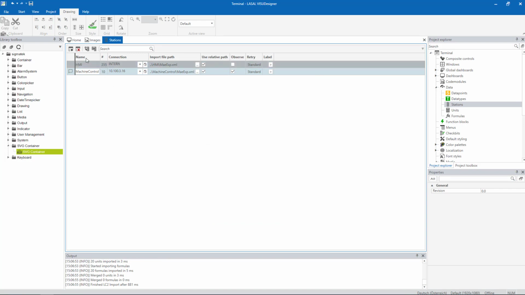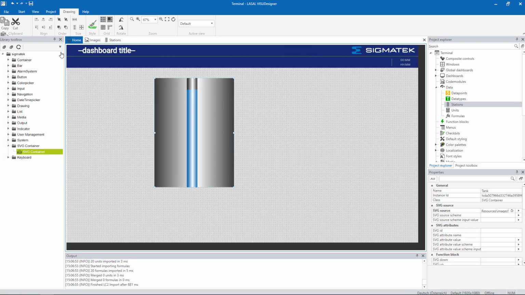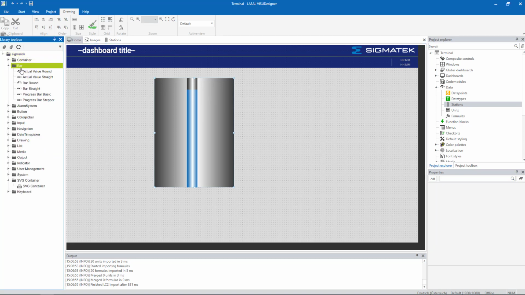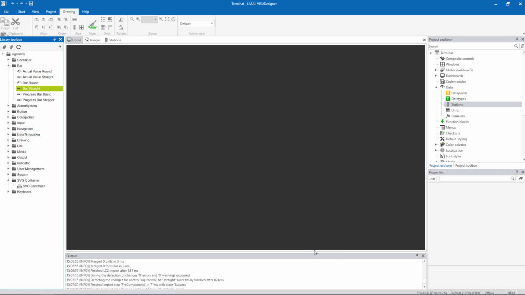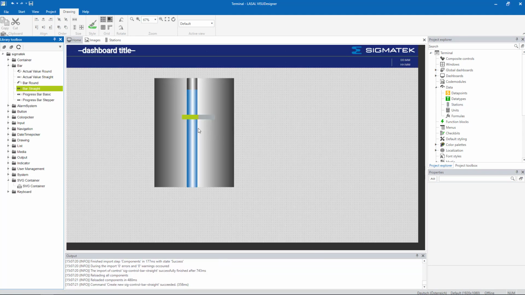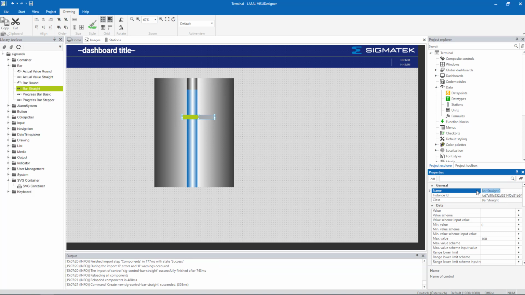Next step is that we go back to the home dashboard. Then you will just go to bar, and then we will place the bar straight on our dashboard. For this import controls window, you can click OK. And then next step is that you just click on the bar and we will rename it in the properties to Act Fill Level.